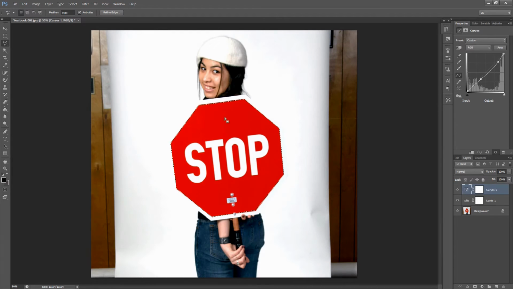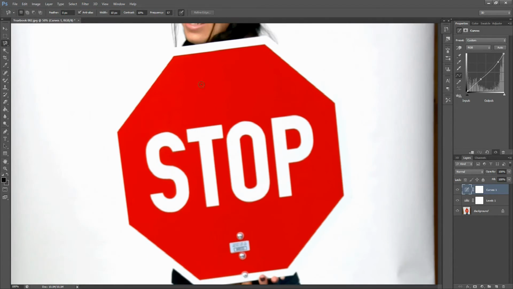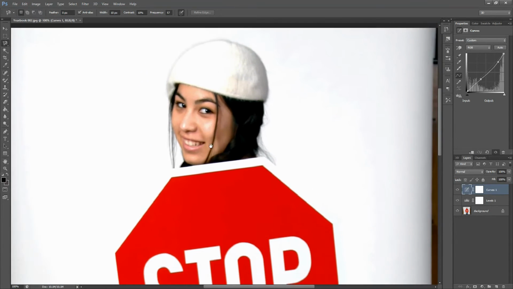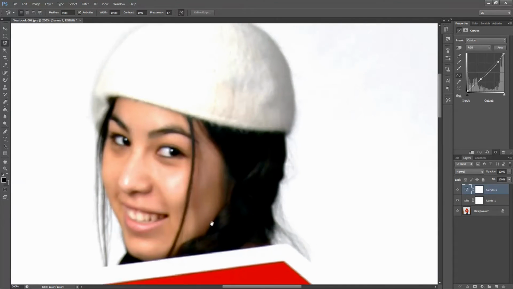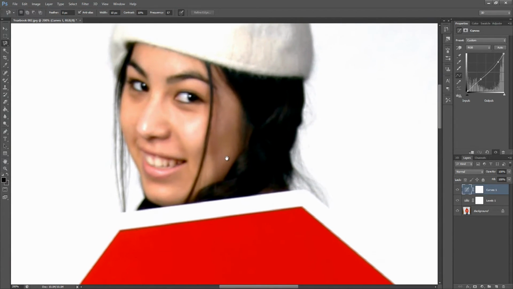So that would be a way to go if we were going to pull out the sign. But we're going to pull out the head, right? To do that, we are going to undo our selection, Control Z again, and we're going to choose the magnetic lasso tool. We're going to zoom in on her face here a little bit so we can see a little bit more. Remember to use the space bar with the hand to move around our image a little quicker.